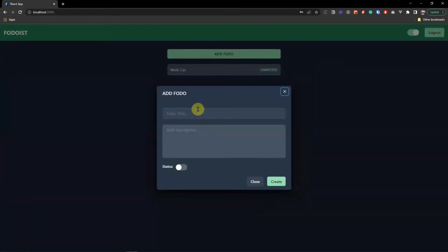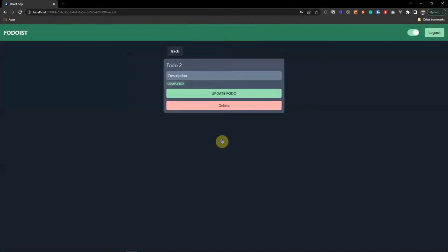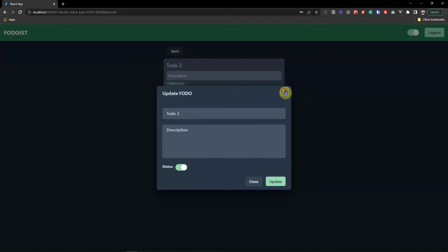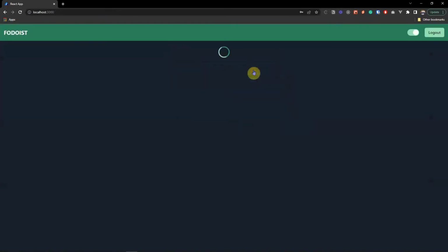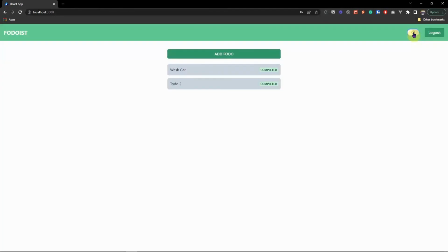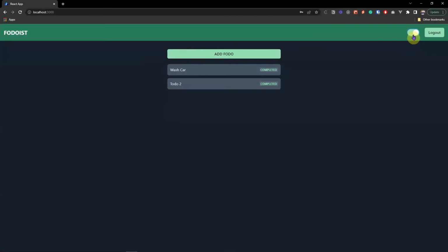Same way, you can create a new one, to-do 2, and then description, and then let's set it by default as done, create, and then we have to-do 2, and it's done by default. So we have these badges showing if these to-dos are done or not, and then we have this light theme version as well. So on the front end, we are using Chakra UI. So that's what is allowing us to use all of these front end and these dark and light themes. So without any further ado, let's get building this.